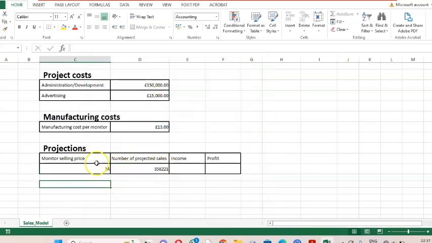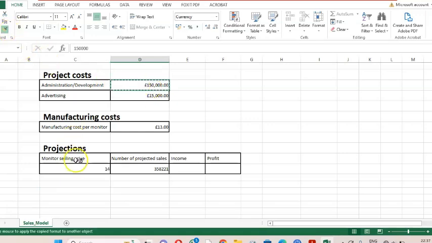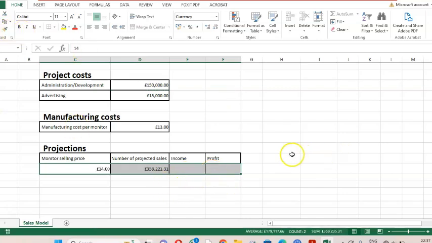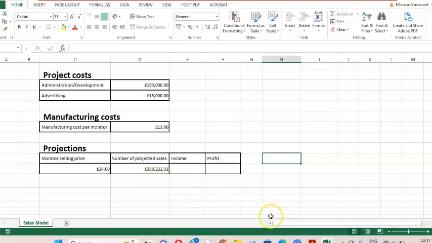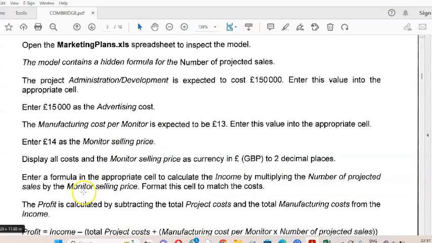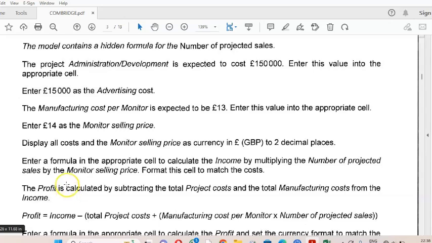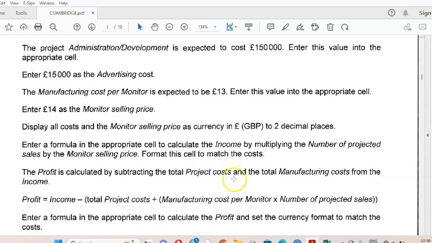I'm going to do the same to all of them, formatting these to currency with 2 decimal places, which is British pounds. Now enter a formula in the appropriate cell to calculate the income by multiplying the number of projected sales by the monitor selling price. Format this to match the costs, so also in British pounds, 2 decimal places.